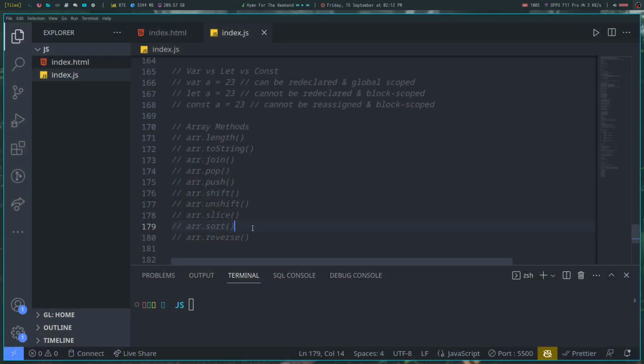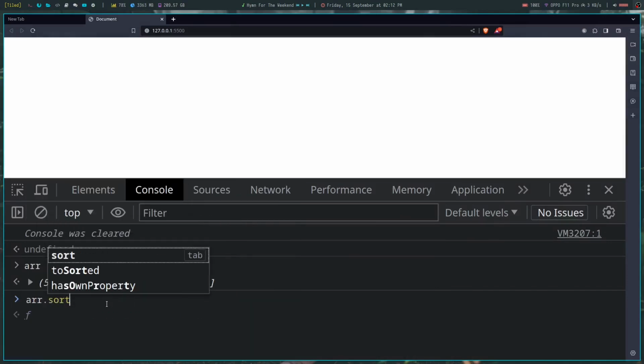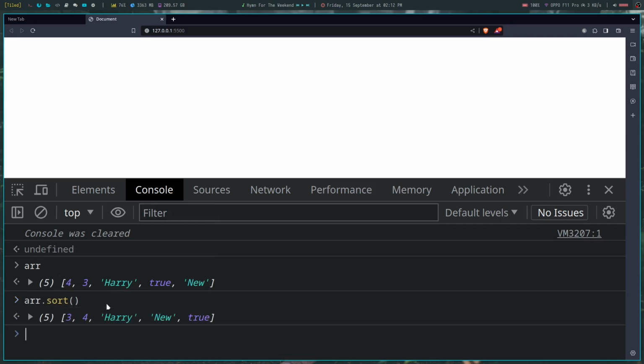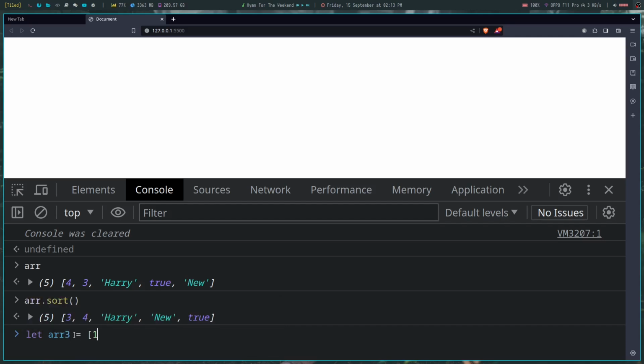Now let's look at array.sort. If we sort this array, we'll see that the elements have been sorted alphabetically. This is a drawback in JavaScript, and I'm going to show you. Let's define a new array with some large values like this.